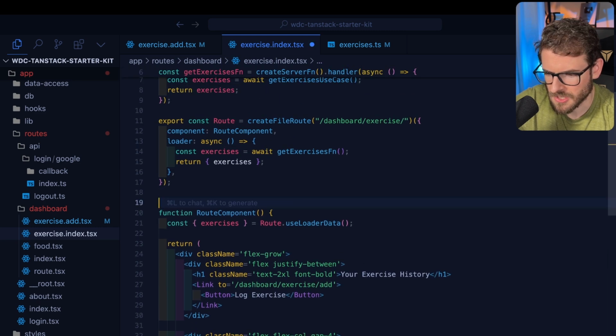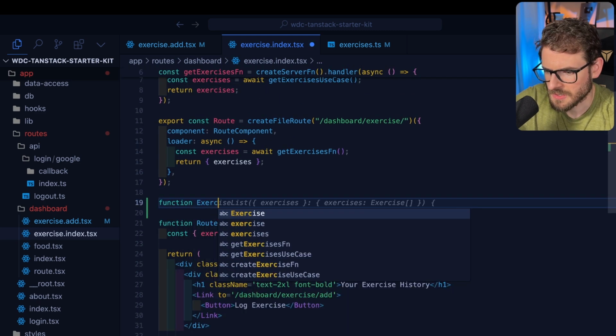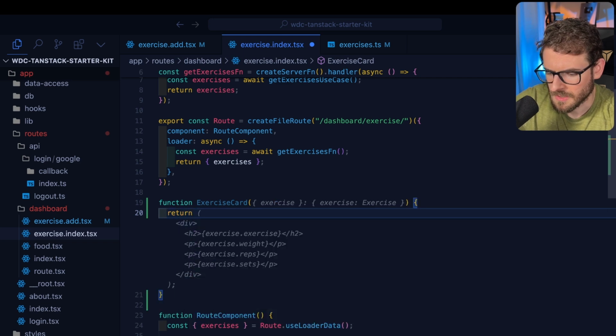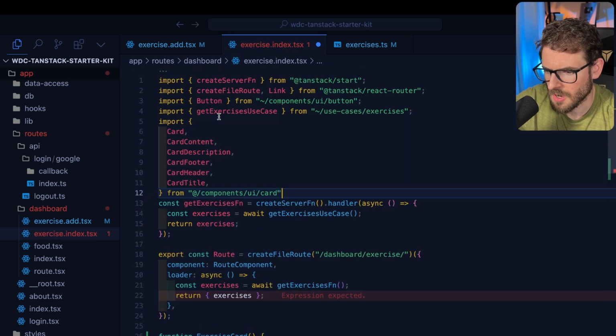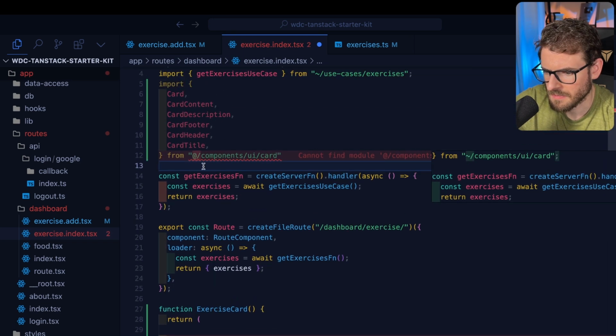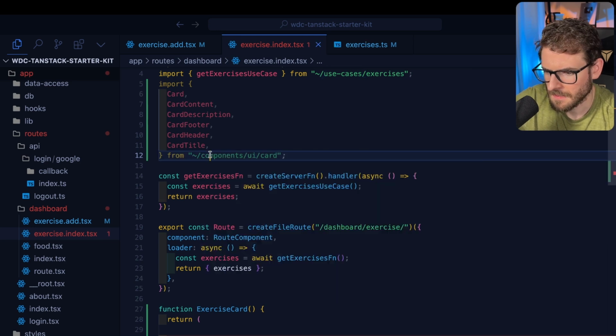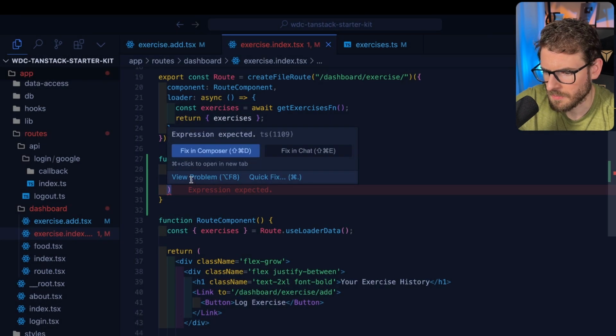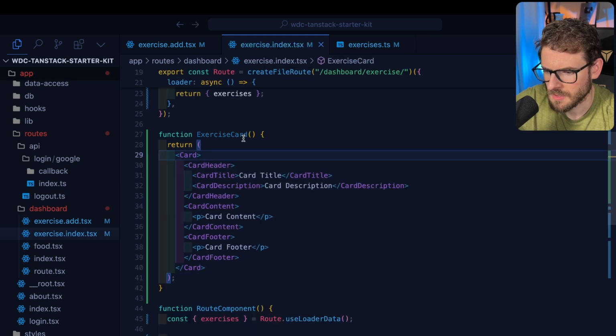I'm going to go ahead and make a function here called function ExerciseCard. And then we are going to return the card in a second. But I do want to first import all this stuff from ShadCN, just like that. And then go back to the example. We have all this code that we just grab over. And we should be good now.